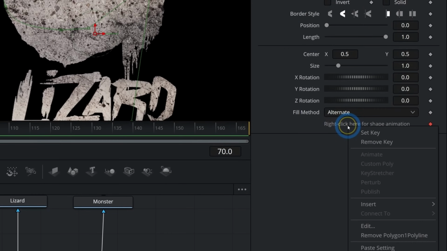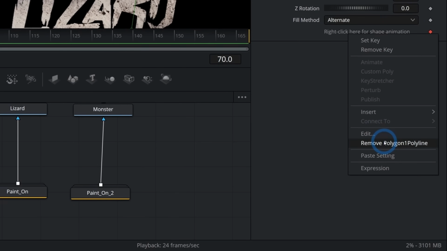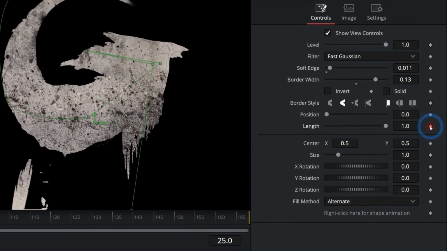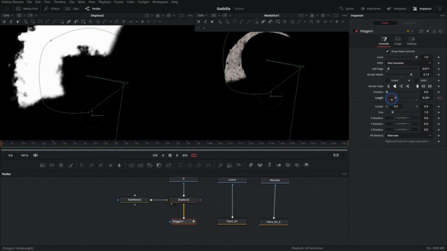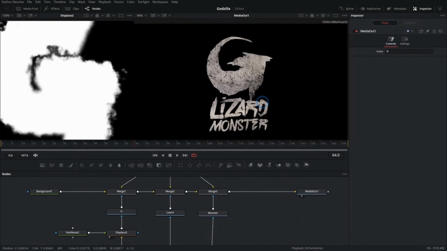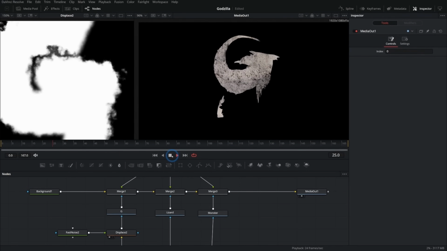I'm also gonna right click here for shape animation and just remove poly 1 polyline. That's gonna get rid of any keyframes on here. We're gonna get a little better playback that way. And now we're gonna go to frame, I don't know, 25 or so, keyframe our length and go to frame 0 and take our length all the way down. Guess what? Swoosh, baby, this is looking so good. So now we have a lot of our work done. Yes, sick. So what else do we need here?